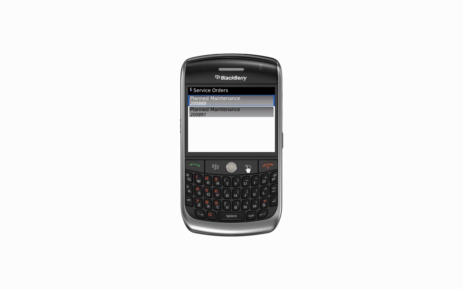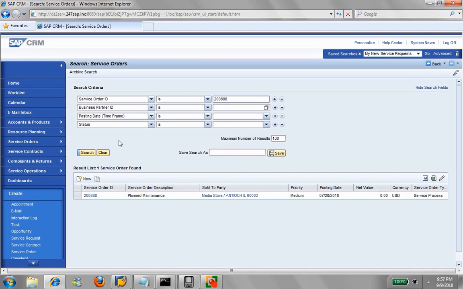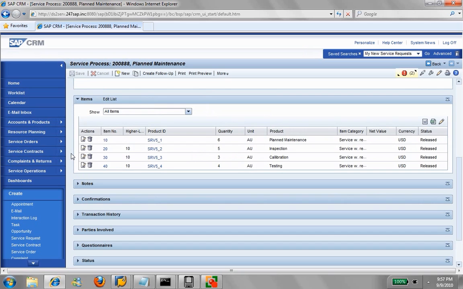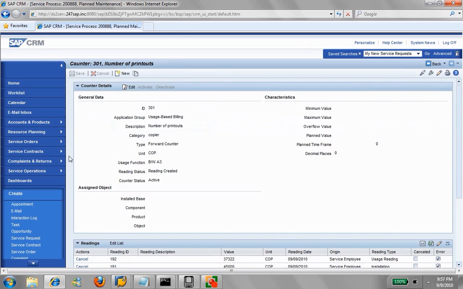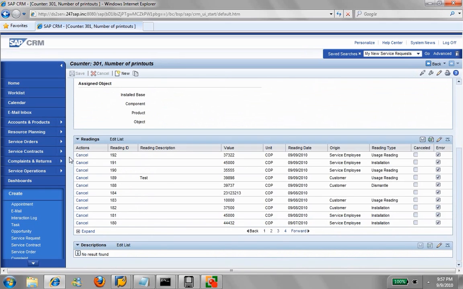So now let's go into SAP and see the counter reading actually being created. So now let's dig into the service order and see the counters assigned to it. So let's say we want to see number of printouts, and we see that the reading ID 192 was the one that we just created, and the value for that is being displayed as 37,322. And the reading type is a usage reading.